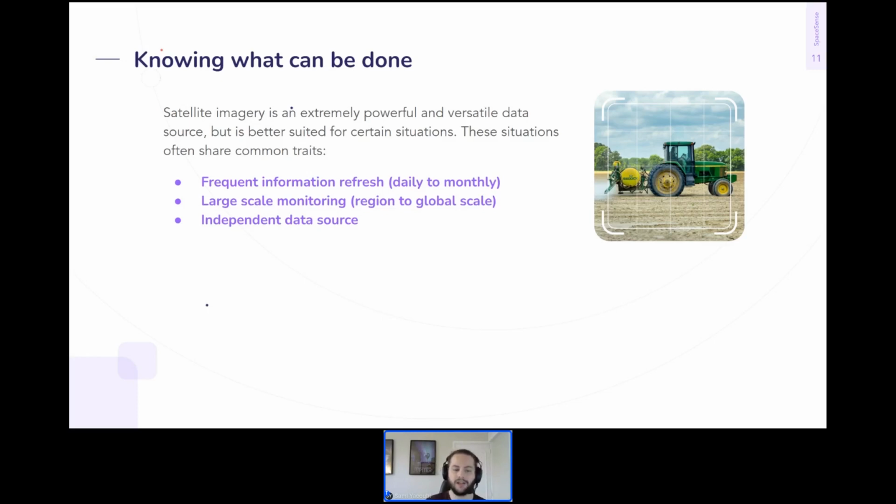The second thing is large-scale monitoring. So if you need to only monitor a few fields over a few acres or hectares, drone is probably going to be more efficient. But if you need to do the same thing at a region or global level, then yeah, satellite imagery is definitely the best solution. And third, if you need to have an independent data source to assess something from an impartial standpoint, satellite imagery is obviously something very interesting.